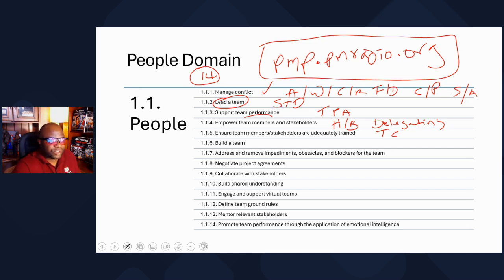Building a team, you've got to understand the 5 stages of team development: forming, storming, norming, performing, and adjourning. Again, it's not to cram them, but to understand the philosophies. Impediments, obstacles, and blockers: you've got to understand what they are.